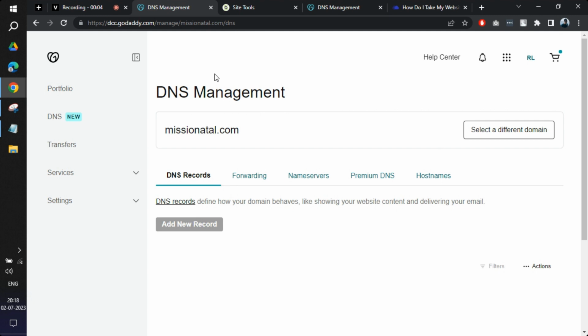This is an ongoing series on WordPress and website development. We have already discussed how to buy a domain. We have already discussed how to buy hosting. Now it's time to integrate both of them so that you can get started with website development.